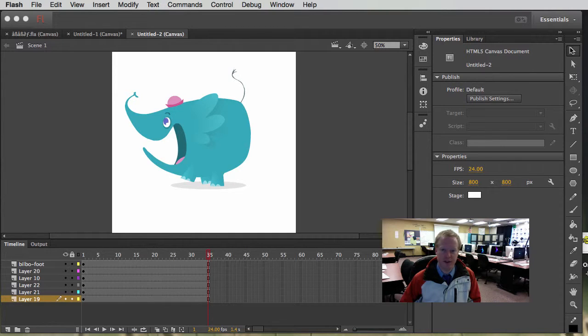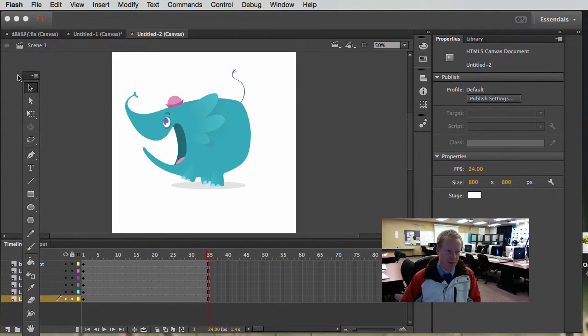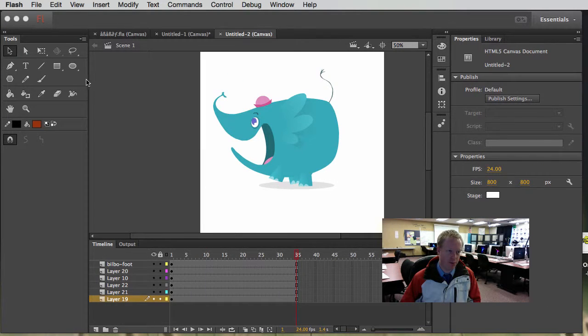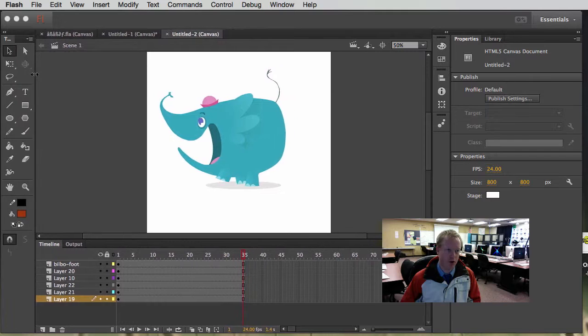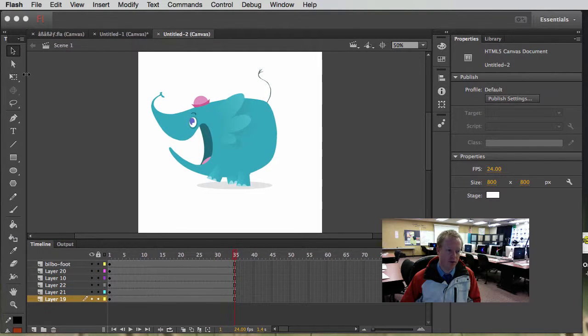You're going to notice that your tools are over on the right-hand side. I like my tools on the left-hand side because that's how it is in all the other programs. So I'm going to just put them over on the left, and that way I've got my tools just like Photoshop and the other programs.